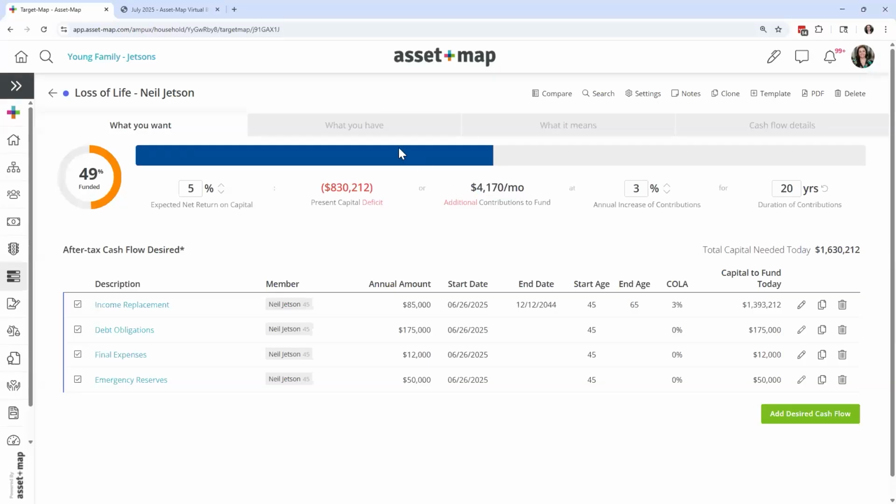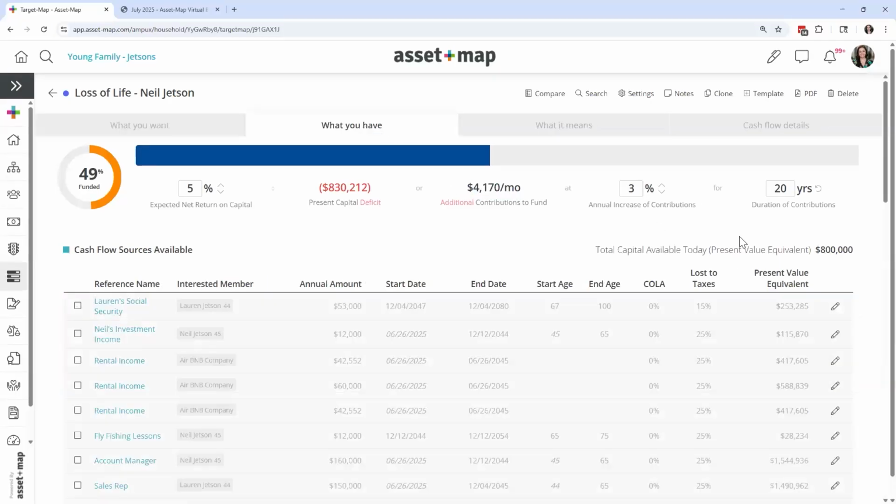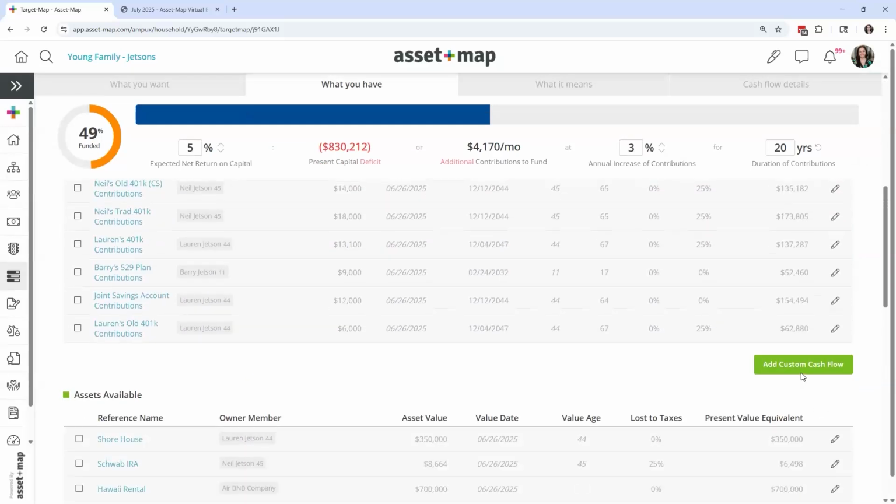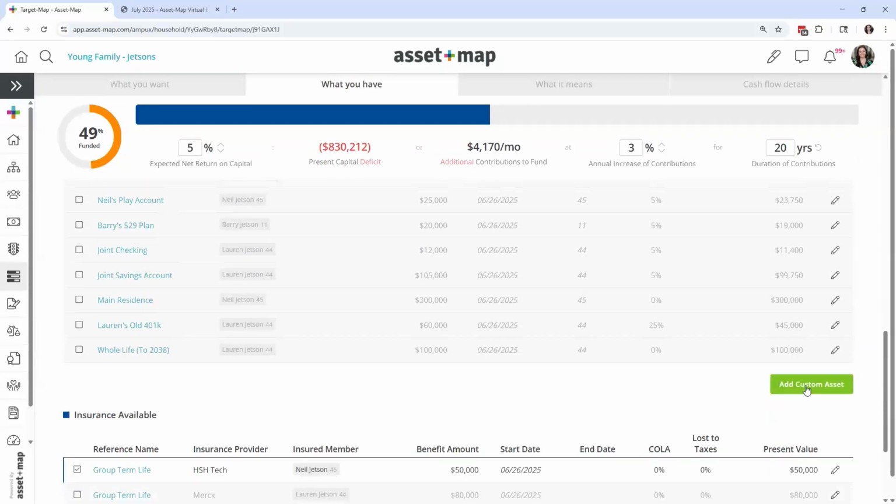Now, in tab number 2 of every target map, under cash flow sources, you can add a custom hypothetical cash flow here. You can add a custom asset, a hypothetical asset here. This does not add that asset onto their asset map report. This just lives in the target map. This is really great where you're maybe trying to show a hypothetical annuity or a hypothetical asset.